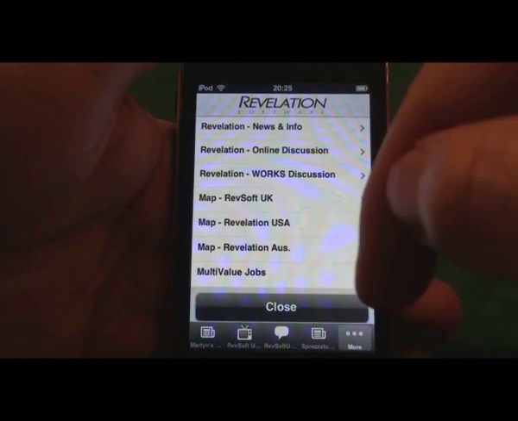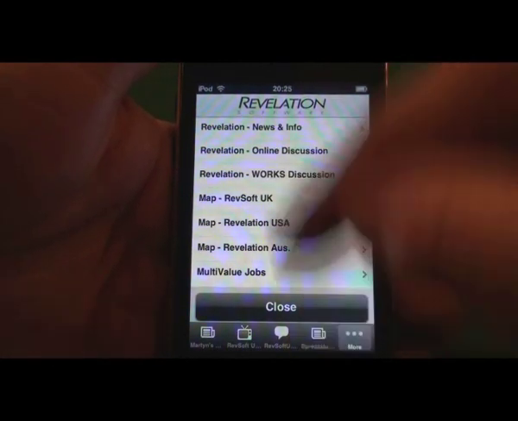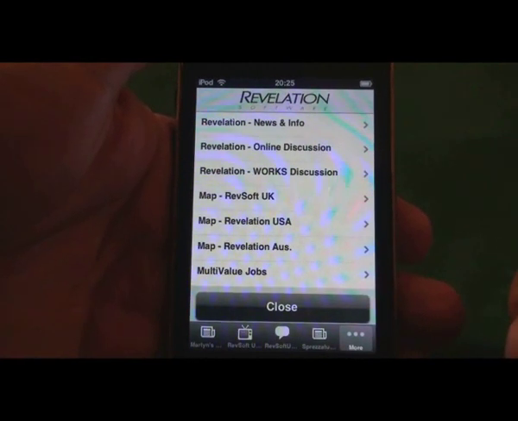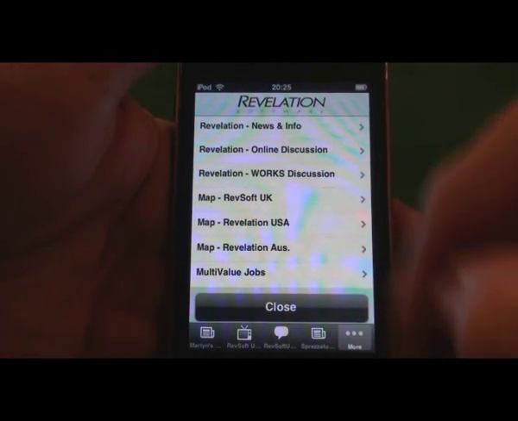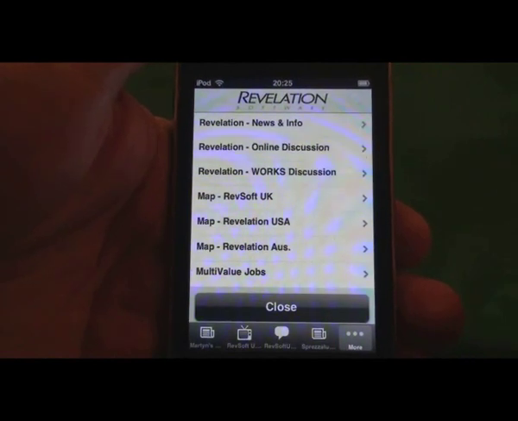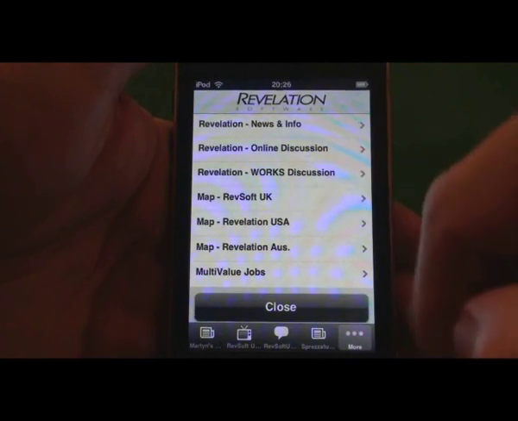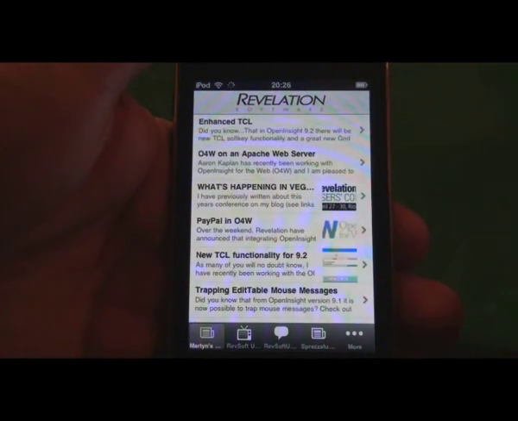So we've got the news and info link, we've got the online discussion, the works discussion. We've also got maps. Now they don't work on the iPod Touch, but on the iPhone, if you're in London and you want to know where we are, you can click on that, and it will give us our address. And we've also got a link to multi-value jobs as well, so I know that a lot of you like to keep up to date with people that are moving around in the marketplace, so that's there as well. So quite a few bits and pieces in there. Hopefully I'm bringing a lot of the useful resources together in this application.